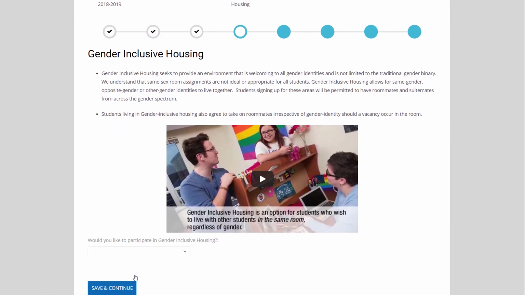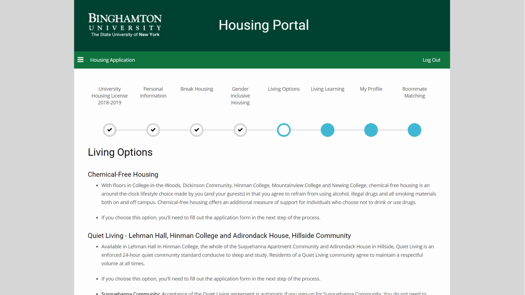Gender-inclusive housing welcomes students of all gender identities. This is a great option if you want to live in the same room with another person regardless of either of your gender identities. If you choose this option, you will only see other gender-inclusive roommates in roommate search and gender-inclusive spaces during room selection. You'll also be taken to a separate agreement for gender-inclusive housing. Today, we're going to say no and save and continue. Next up is living options.